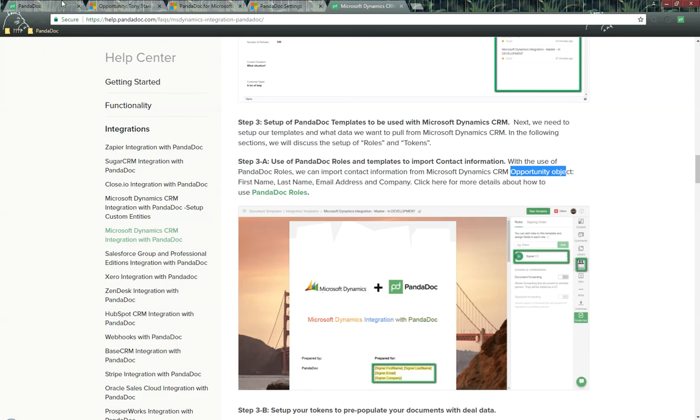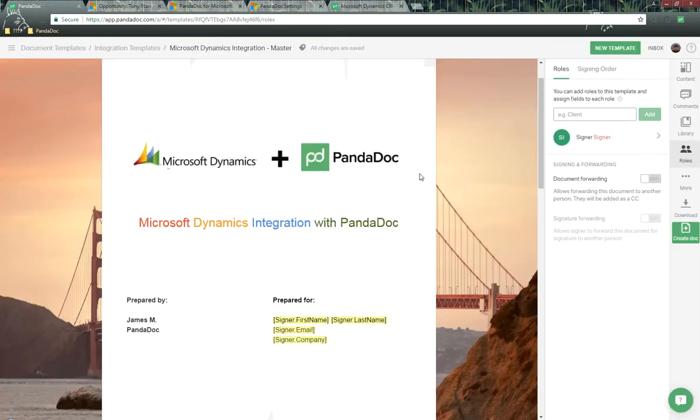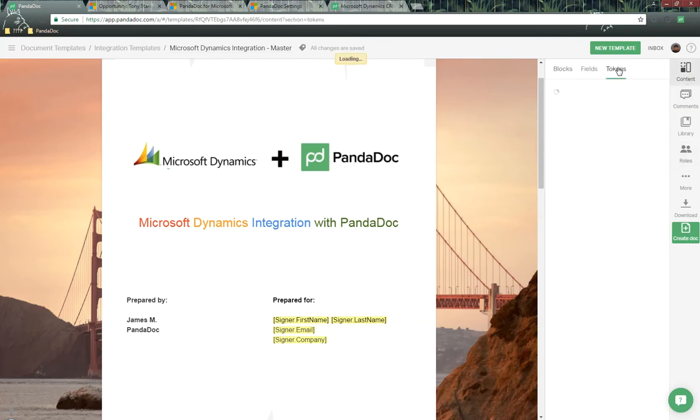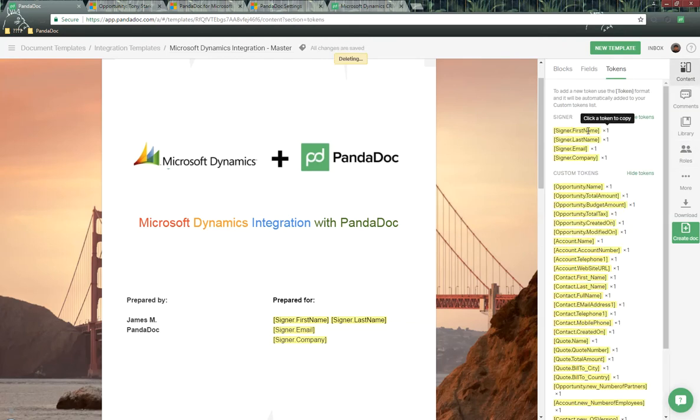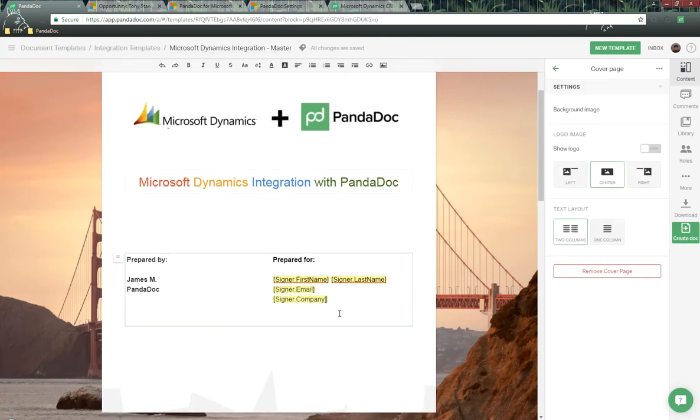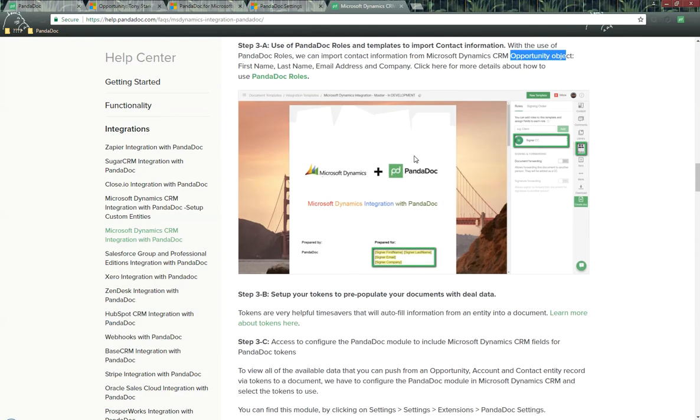And we can do this by showing an example of a template I have created here today. And over here on the right-hand side, we notice we have inside of roles, we created a role here called Signer. Well, if you go to Content and Tokens, you notice that we have four tokens for first name, last name, email address, and company that we could use, for example, on my cover page in order to pass the information over from Dynamics into PandaDoc. Next, let's go back to the CRM.